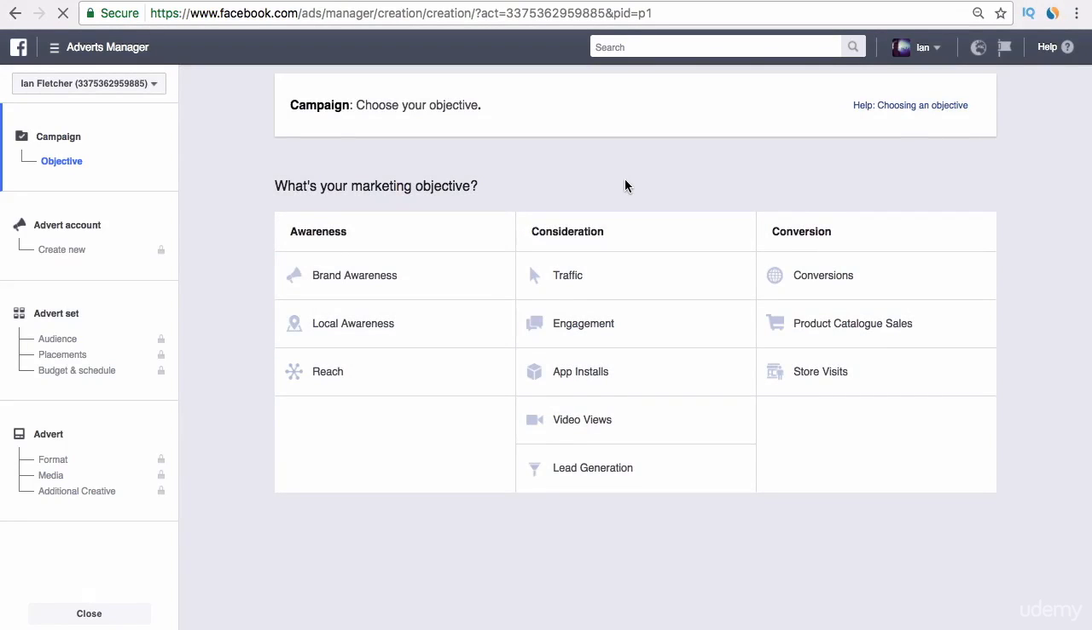So start preparing your new advert account. Now, this isn't what you will normally get when you set up an advert. When you set up an advert, you will normally get campaign, advert set, and advert. And I'm going to go through those very shortly. But when you're starting for the first time, you're going to be given this fourth box, where it appears second. This is where you create an advert account.